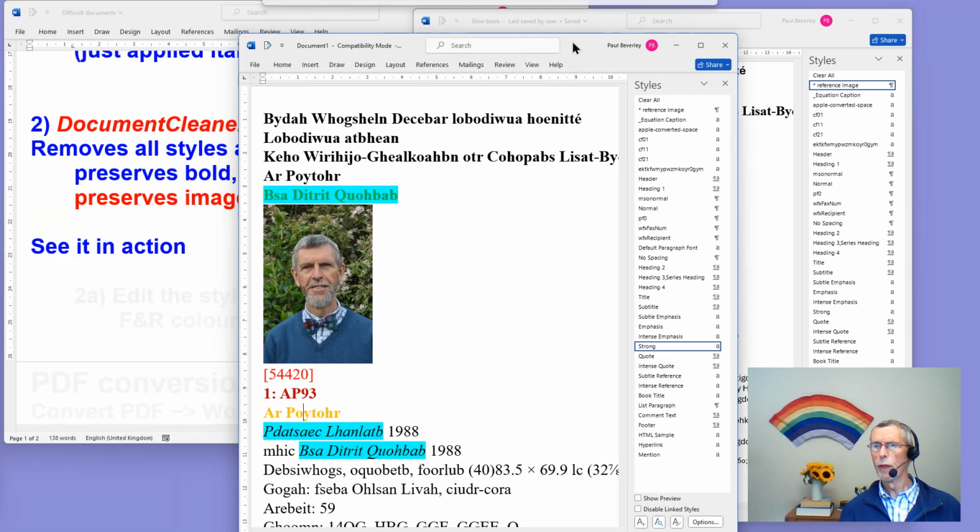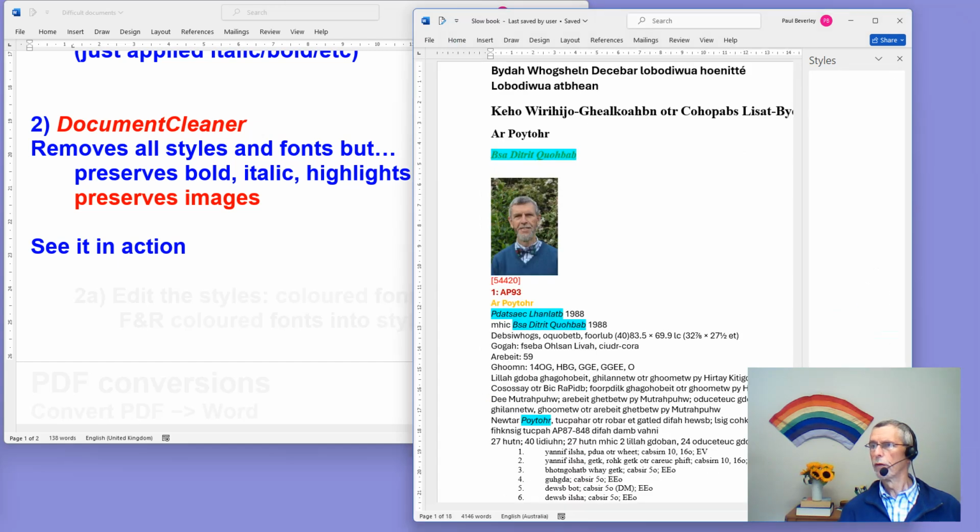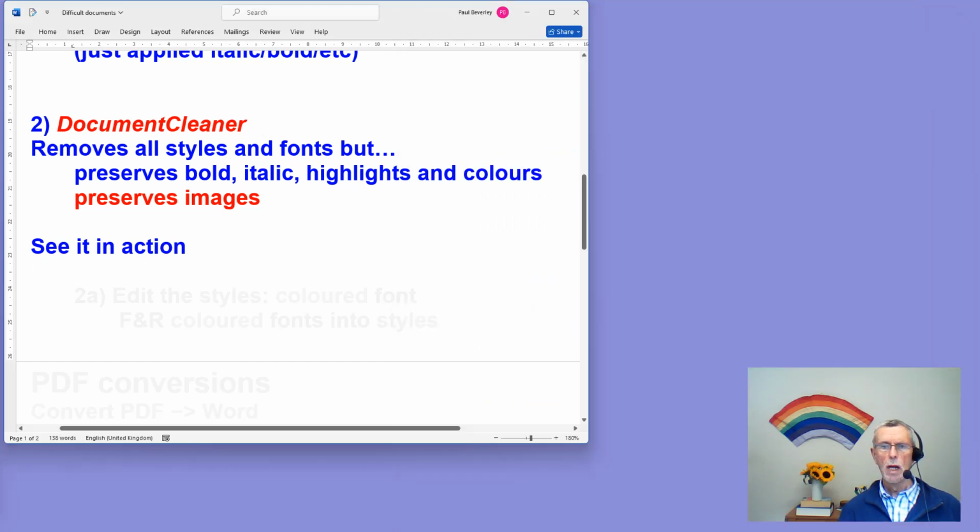Now, what we can also do, let's put those away for a second. There we go.